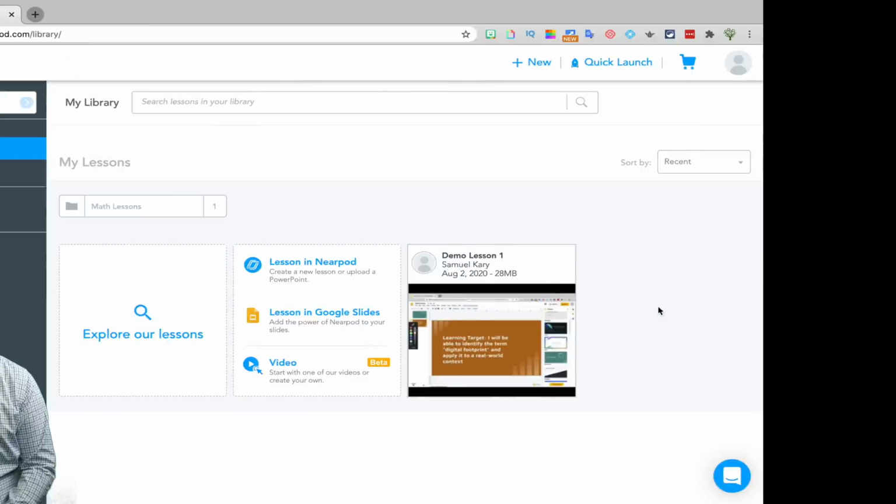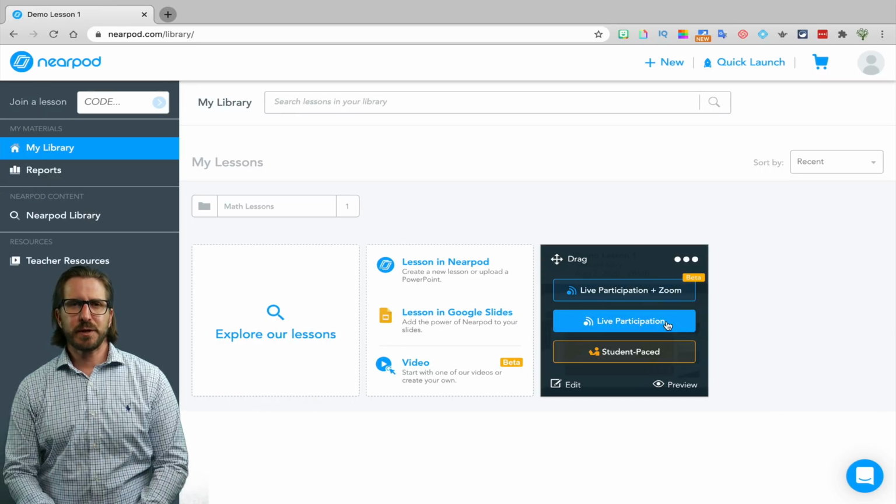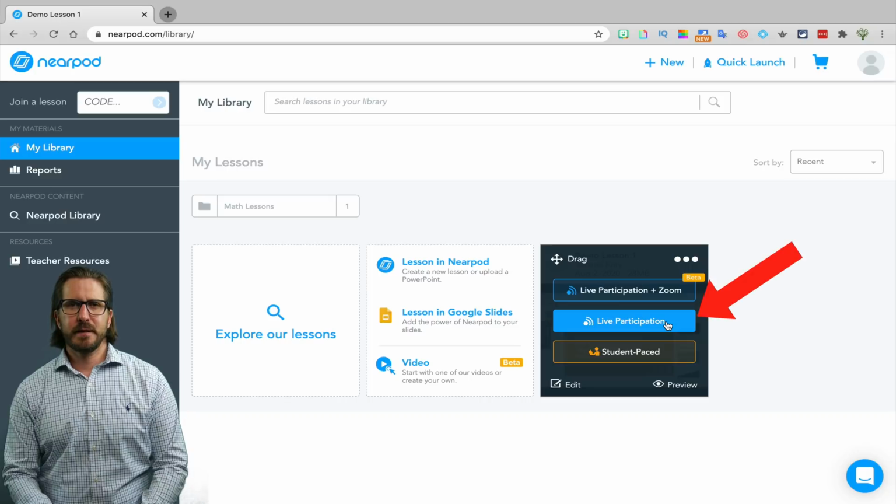Now let's take just a quick look at what this would actually look like when you're using it with students. Let's look at the live participation mode, which is something you could do in your classroom if your students have devices in front of them, or you could do remotely by presenting on your screen and having students use the interactivity tools on their screens.